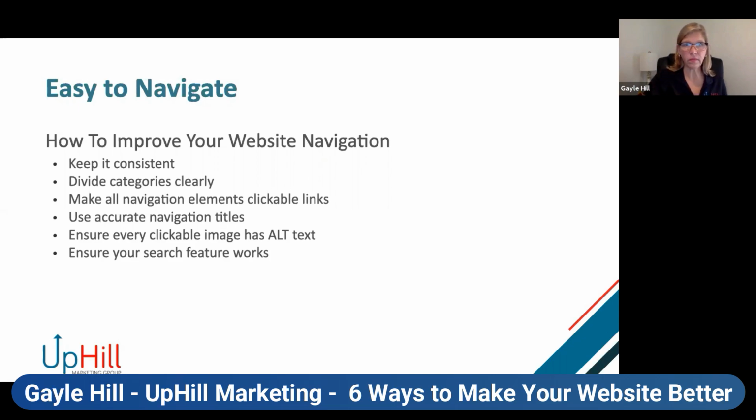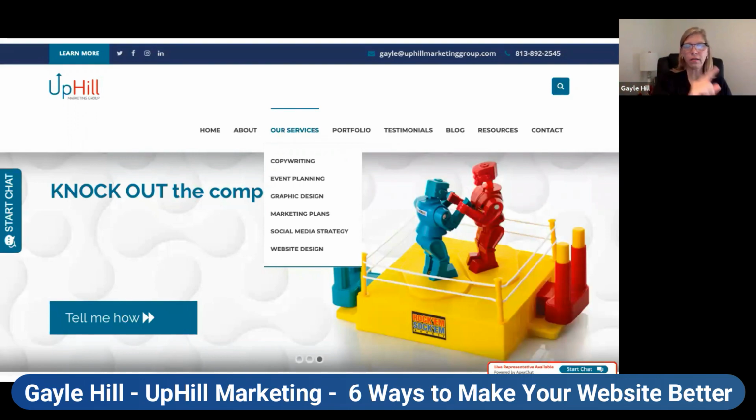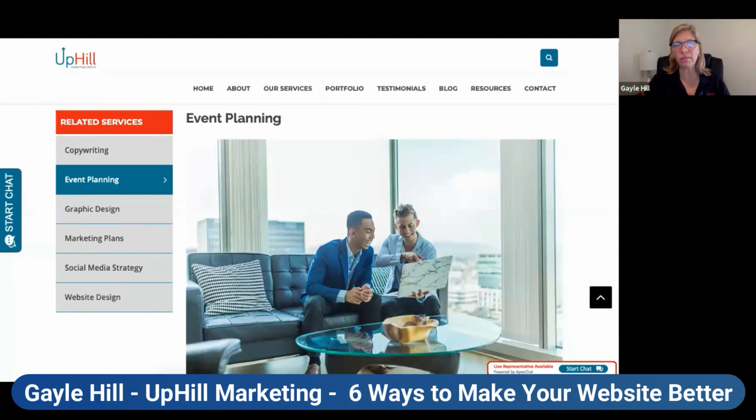So I'm going to show you an example from my website. I've got a lot of menu tabs across the top. Many of them are drop down. I just happen to drop down the services part, and then when you click on one of those and it opens up, you've got the navigation bar here on the left that keeps people engaged. If they happen to be looking for services and they want to look through all of them, then they're right there in front of them. So that's an easy to use navigation thing.